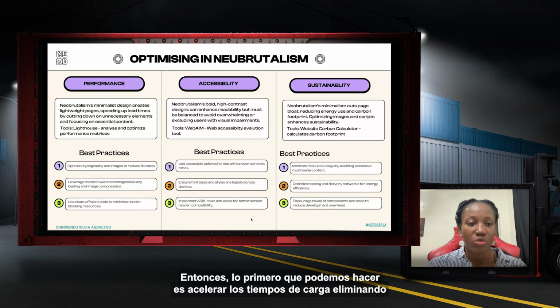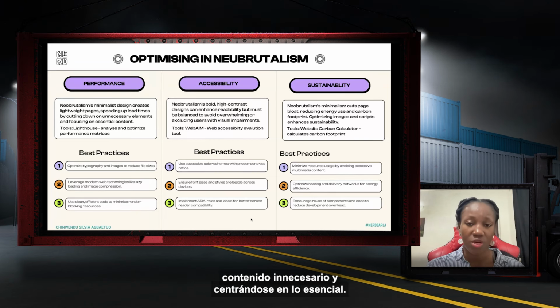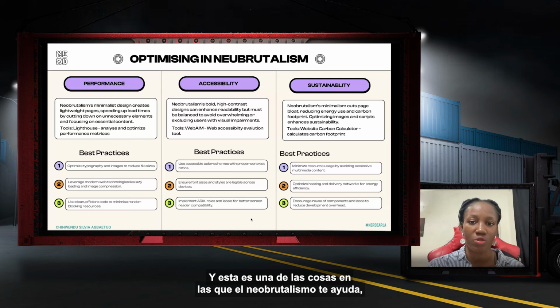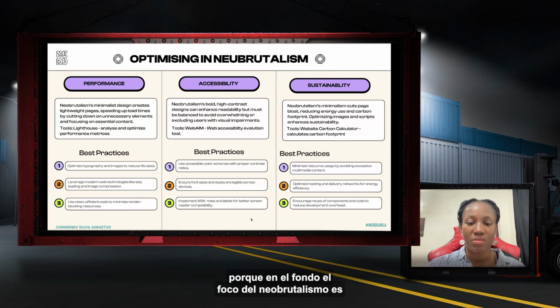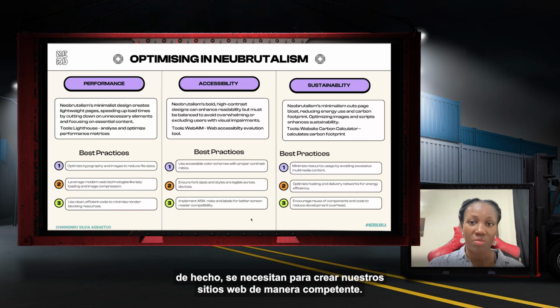So the first thing we can do is to speed up load times by cutting unnecessary content and focusing on the essential things. And this is one of the things that Neobrutalism helps you with, because beneath the focus of Neobrutalism is simplicity and minimalism, and these are the things that actually go into making our websites very proficient.